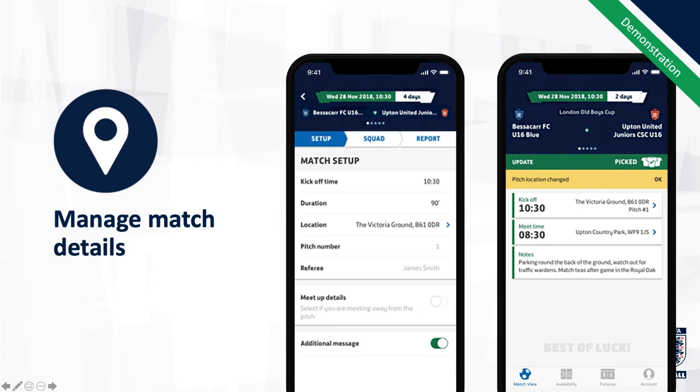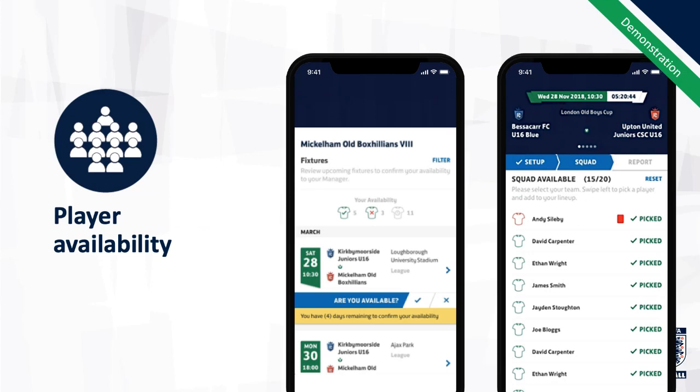Right, there we go. So currently you can see in the match details what I've just been through is the fact that as a manager, none of your details you have to input yourself. It's all pulled across. And in this instance, you can see the referee is James Smith. So you can see the ability to add in when the league put in the referee's name, you can see that right there. Obviously, then the players can put their availability.